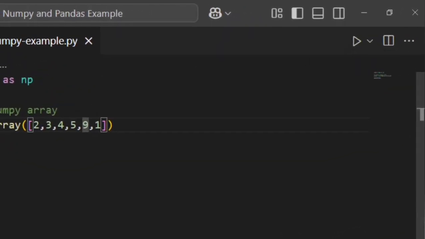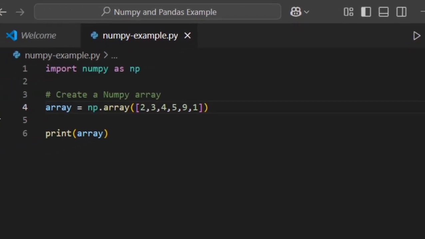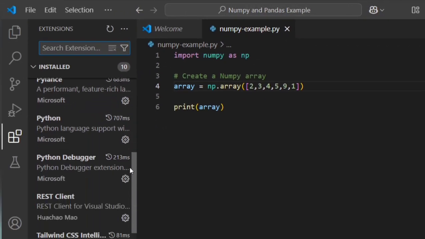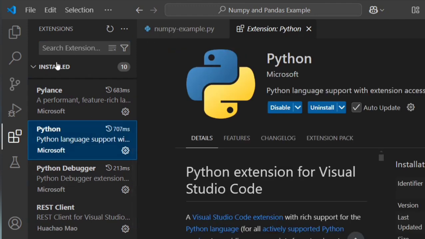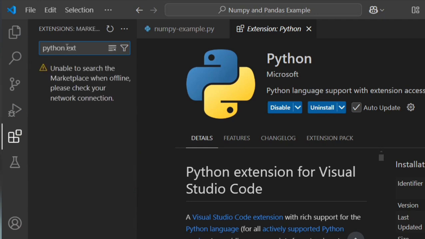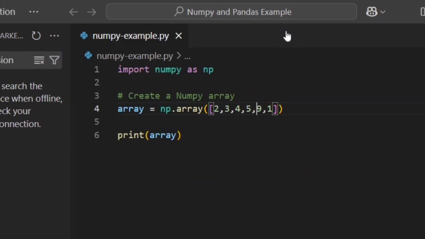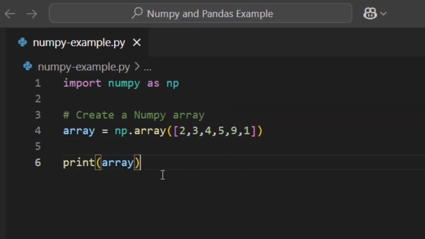Then click on run to run the Python file. But before you can run, you must ensure that you have the Python extension installed. So you can type Python extension in the search bar and you'll be able to install the extension from there. Then after that, run it. When you run it, you see that the array will be displayed underneath in the console.